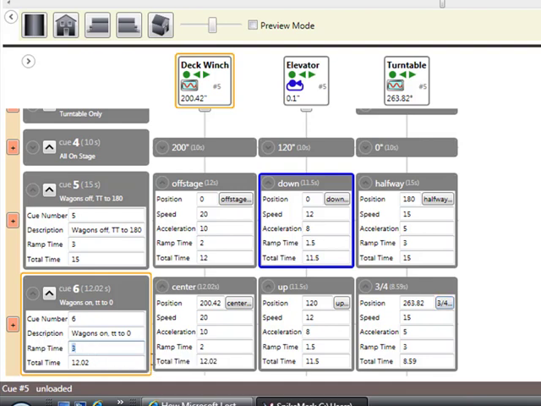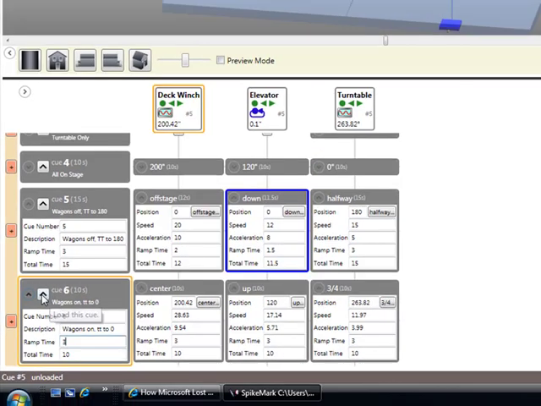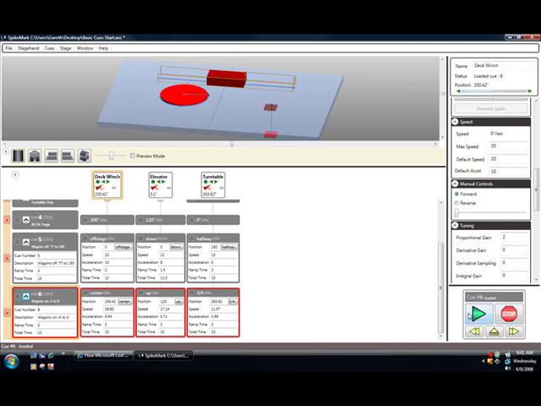Let's go ahead and adjust our ramp times. We'll type in 3 and a total time of 10. Great. Now we've recalculated all of our speed and accelerations for each of the motors in this cue. That means that they'll all have the same ramp and they'll all have the same total time. Let's go ahead and run our cue.